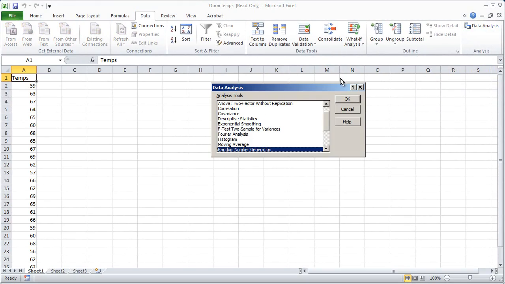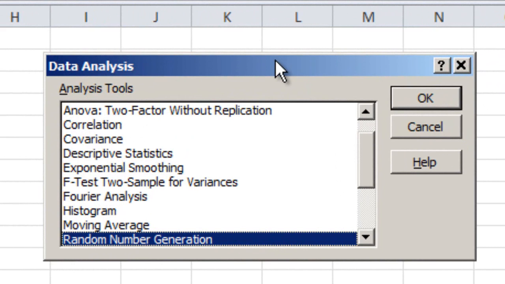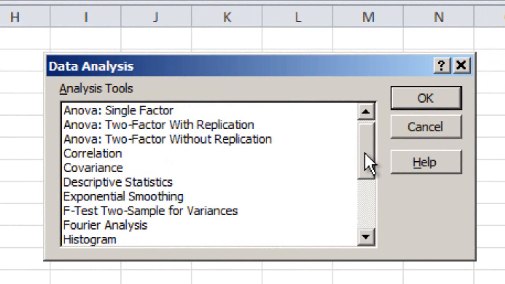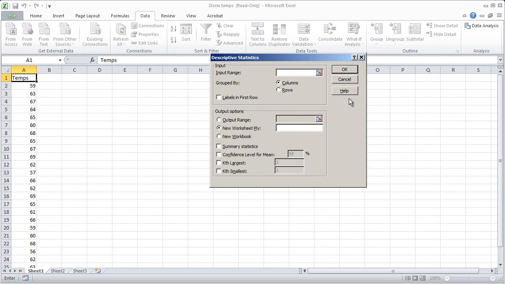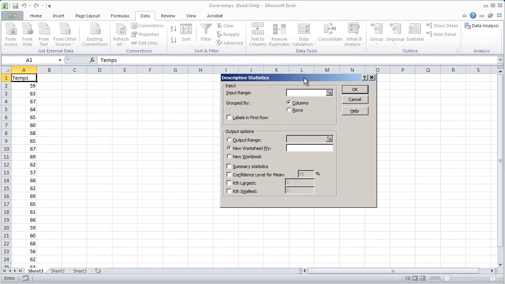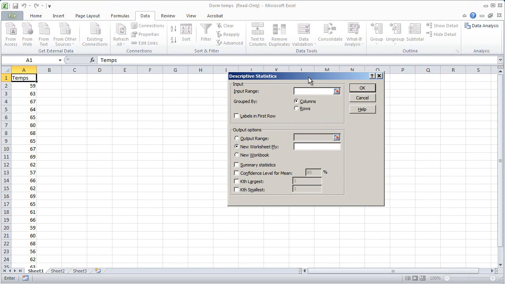So click on the Data Analysis ToolPak icon, and up comes the Data Analysis dialog box. Just scroll through here until you find the Descriptive Statistics procedure. Highlight that and choose OK. And the very first thing we need to do is tell Excel what data we want it to analyze.